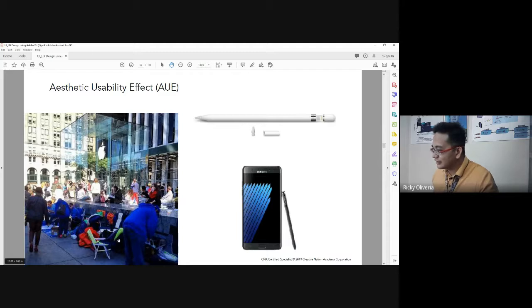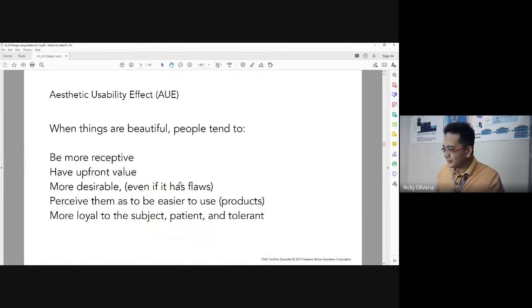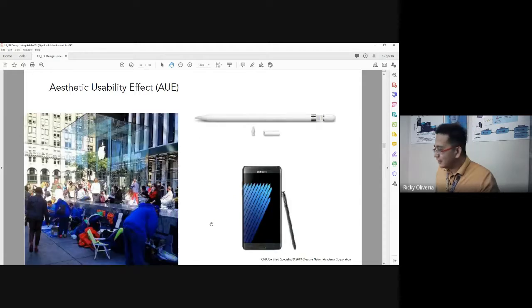Look at this picture here. This is the line of people queuing outside the Apple Store just to get the latest iPhone. This is what we call the aesthetic usability effect. Let's go back to this. They are more receptive, meaning they like it more. More loyal to the subject. Patient and tolerant.